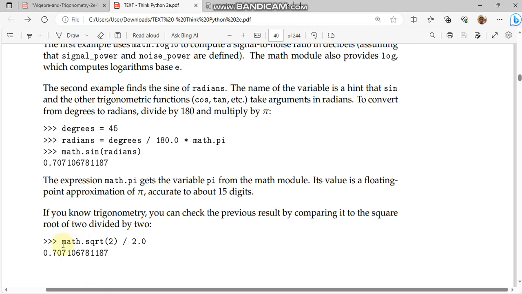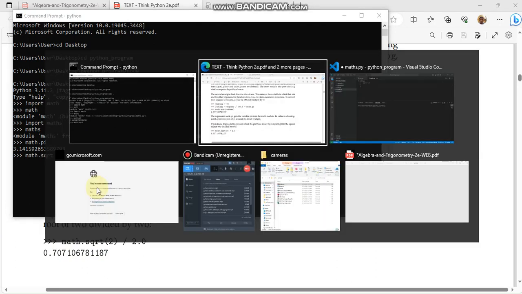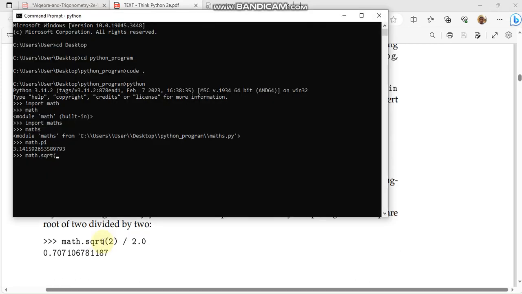I can also get the square root of a number by using math.sqrt. Let's check that out. I can say math.sqrt, then I put in the value that I want. I know that the square root of 4 is 2, so it will return a float, 2.0.